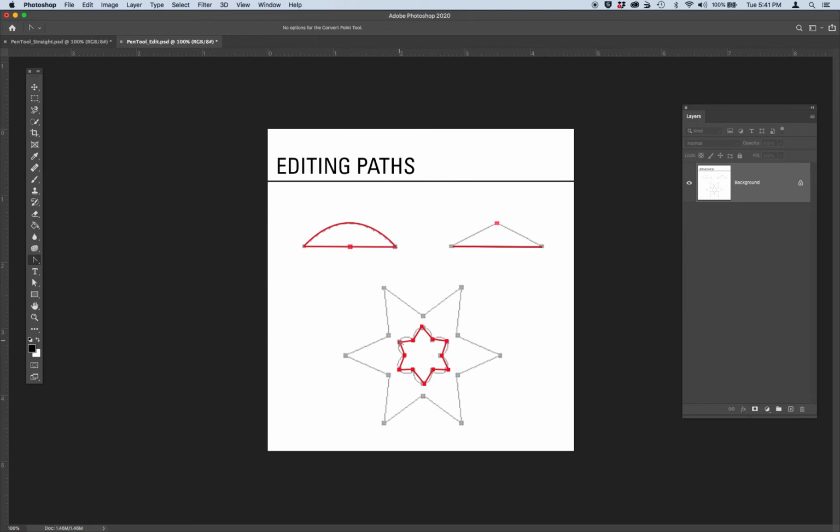The last thing I want to show you is the direct selection tool. It's right here below your pen tool options. It's a white arrow and a black arrow. I want you to locate the direct selection tool. And this is a great tool to select and move specific anchor points on your path.